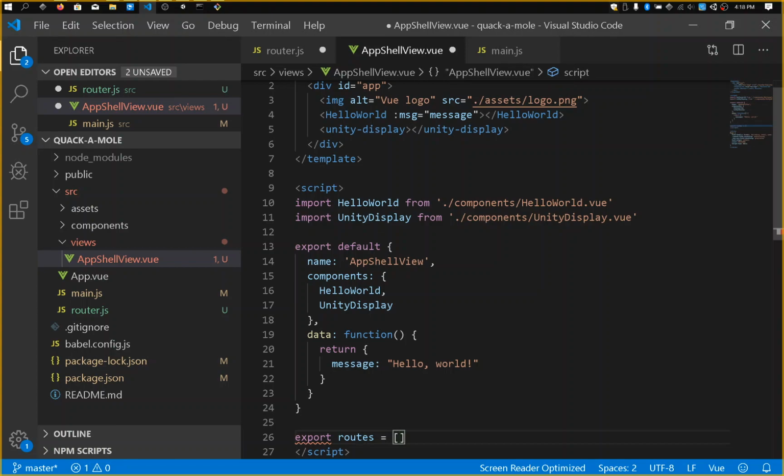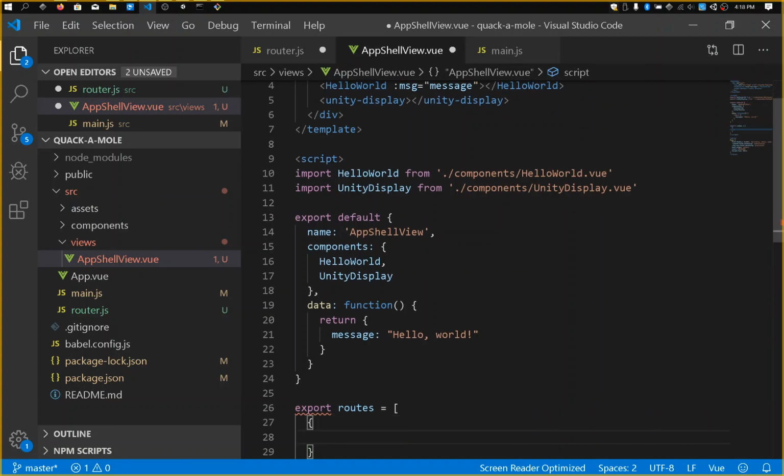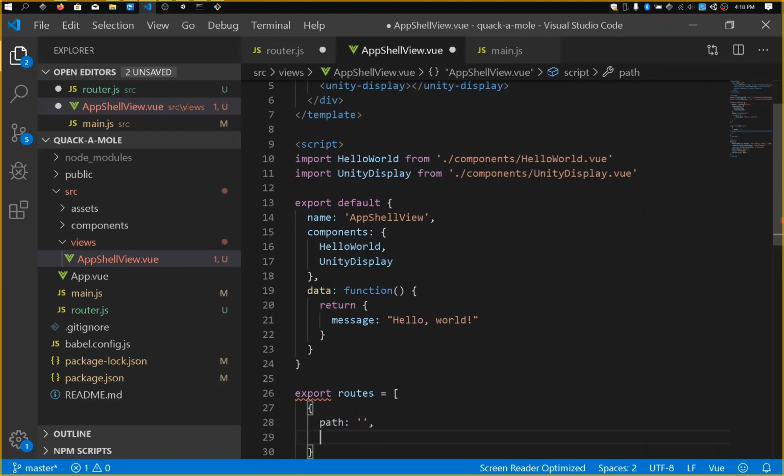Actually, what we'll do is set up two routes. We'll have /game, which will include Unity, and there will be home, which will be our Keller element. So what we're going to do is path blank and component hello.